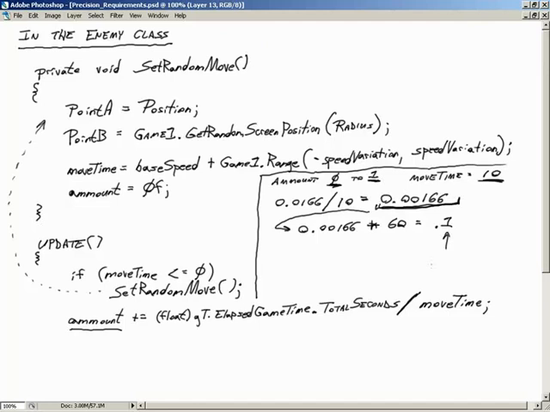Amount changes. I don't want to say move because that's not the right word there. Now I'll explain that in a second. Amount changes every second.